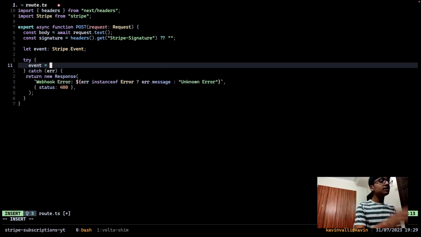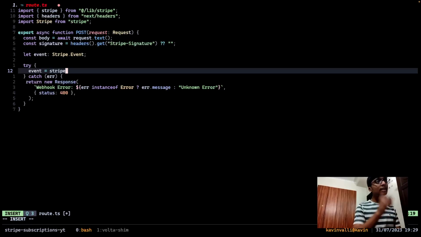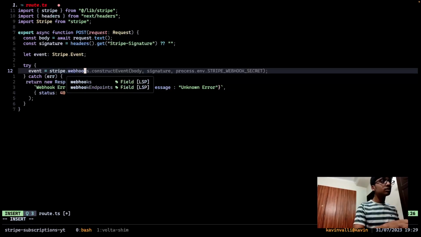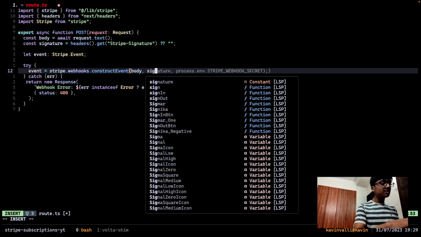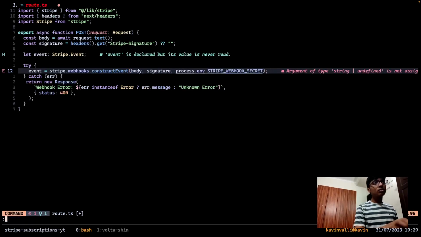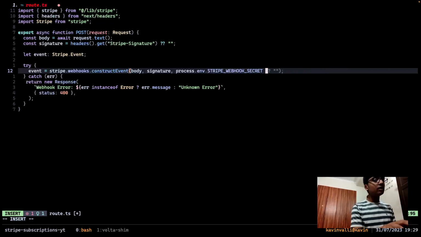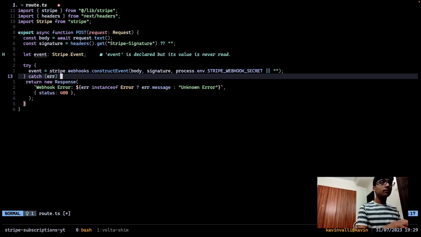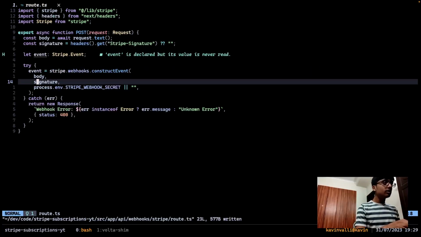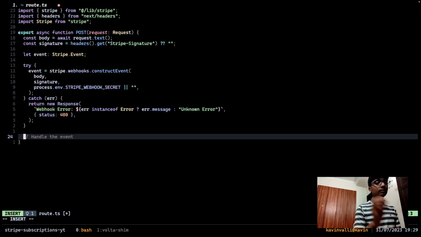We go event, let's set that to stripe, let's import that from @/lib/stripe, dot webhooks dot constructEvent. We want to pass in a few things over here. One is the body, one is the signature, and the other is process.env.STRIPE_WEBHOOK_SECRET. If that does not exist, then let's go like that. All right. So if this is done properly, the webhook signature is working properly, and the Stripe endpoint will work correctly for you.